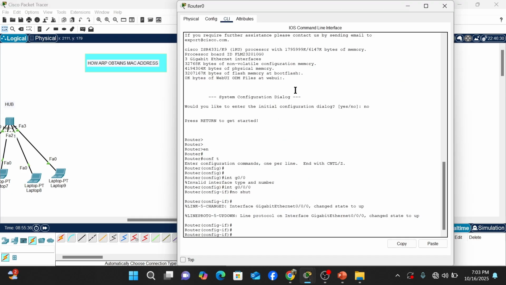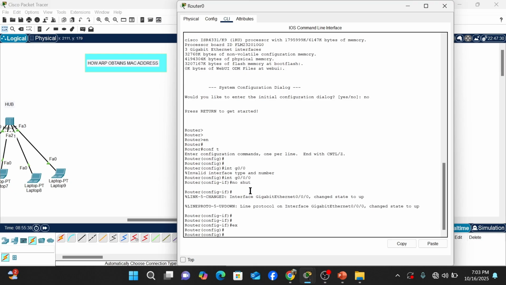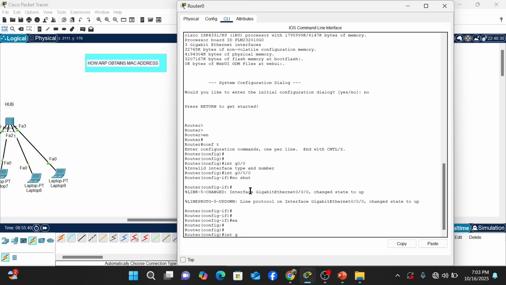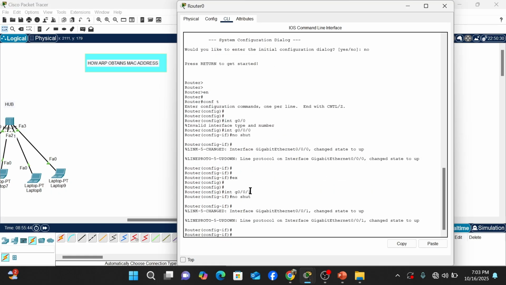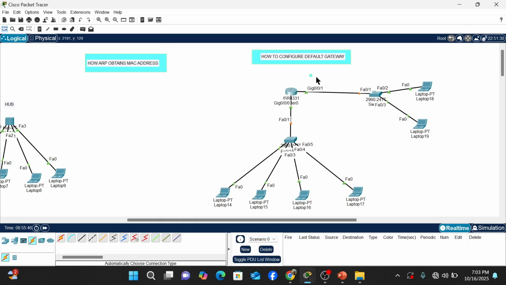Let's also do that for the other interface connected to the router, 0/0/1. Want to say no shut. And as you can see, they are both active. However, there is no IP address on this interface as well as on this interface. Well, let's try to ping and see if it goes through.